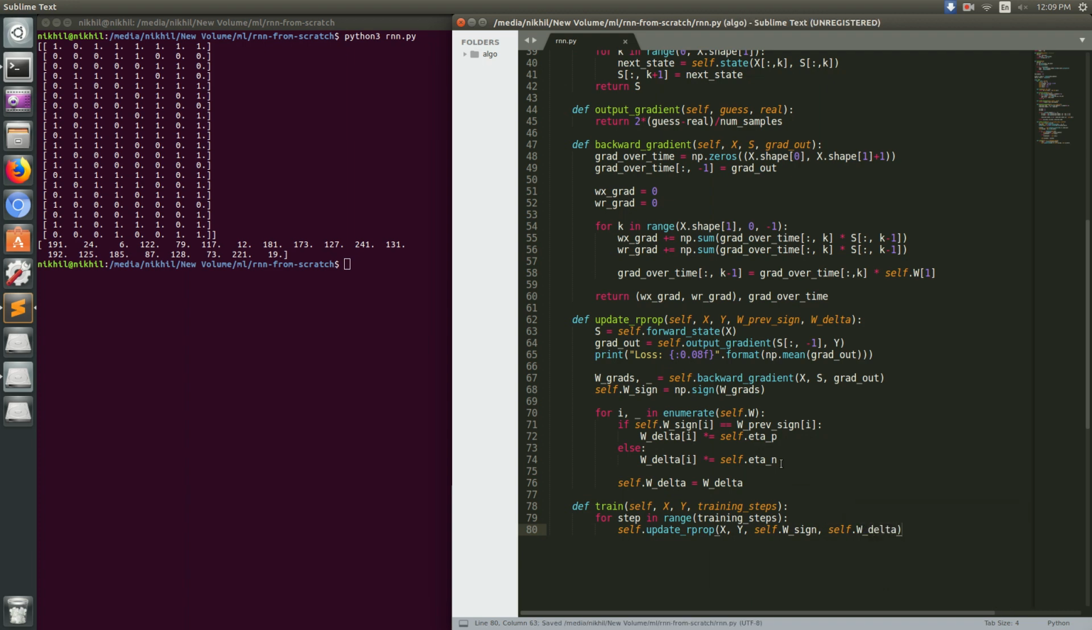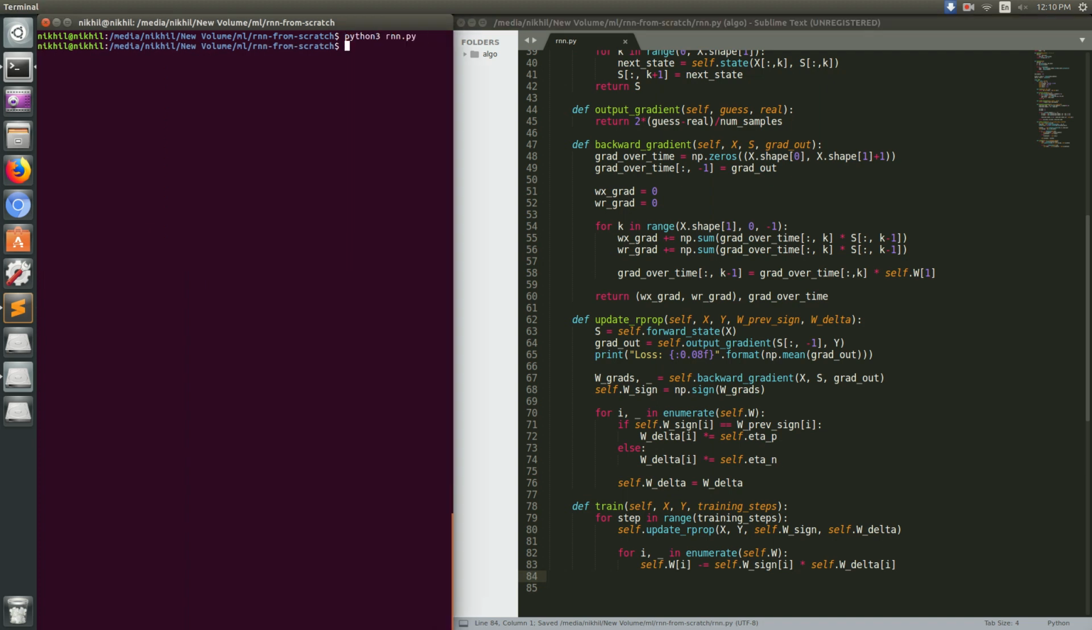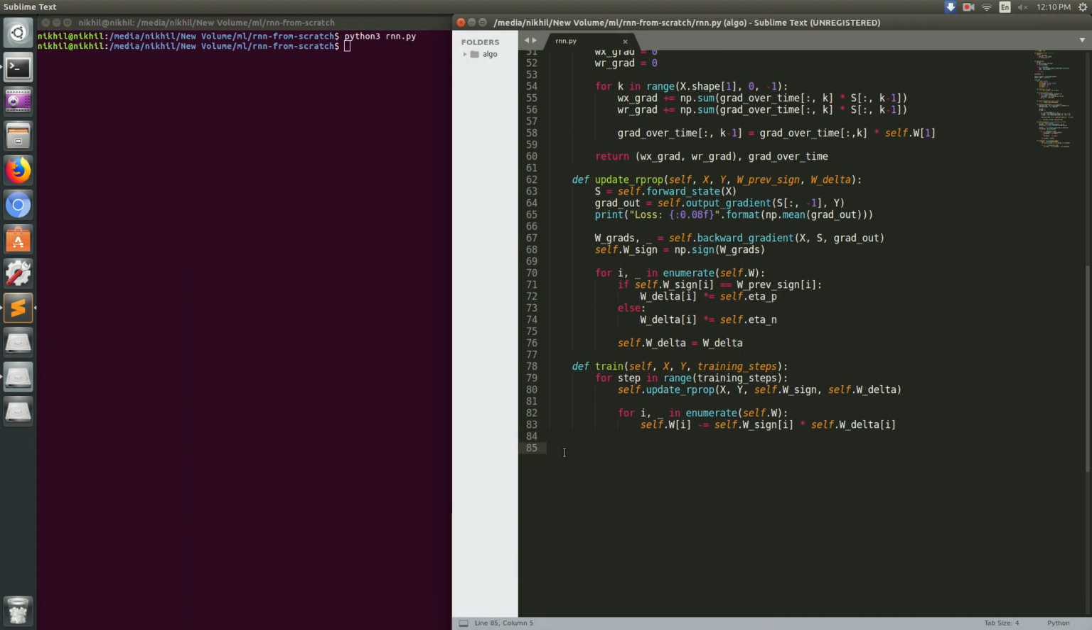Okay, and then for i, _ in enumerate the weights, w[i] minus equals to w_sign[i] into the delta, the change in weight. So this is a simple RNN. Let me run it, see if there's any error. No error, no program called, no class called.